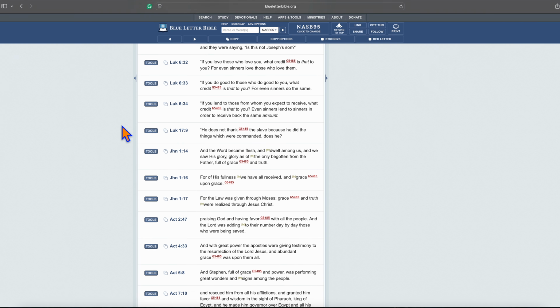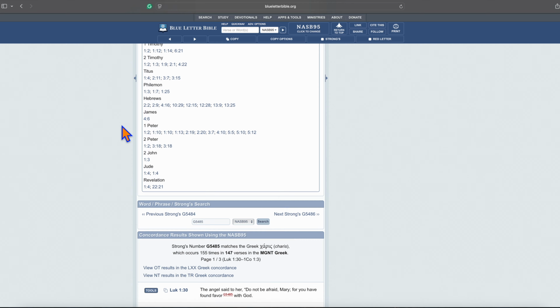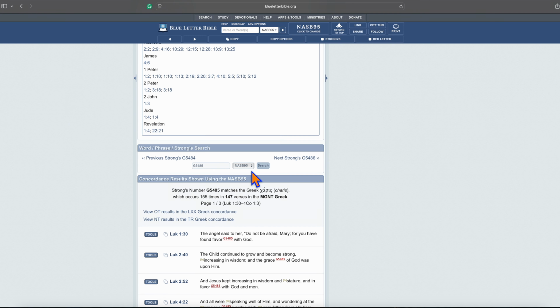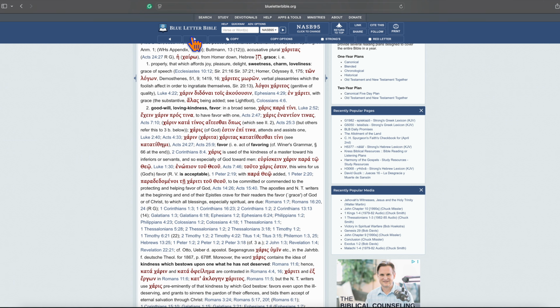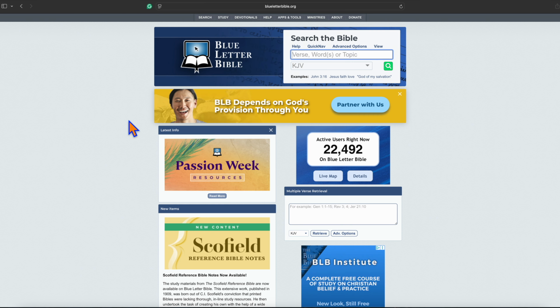So this is where you go in and you write it down, and I'm pretty sure you can narrow that down as well if you want to a certain book. All right, so that's our starter pack on how to do that.